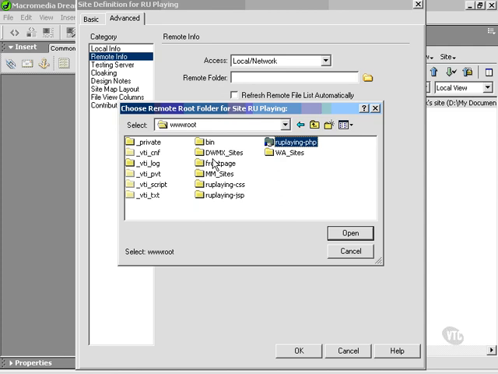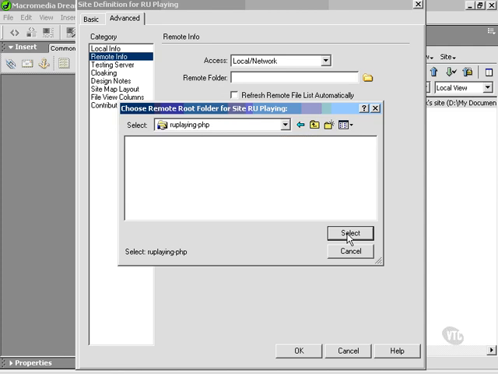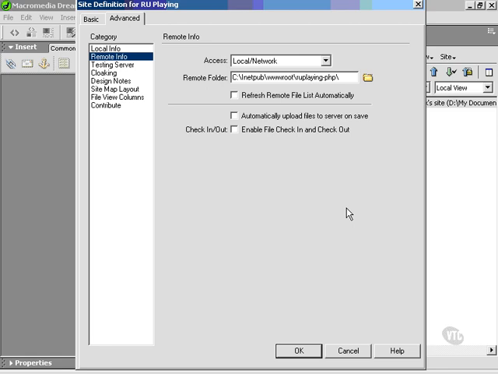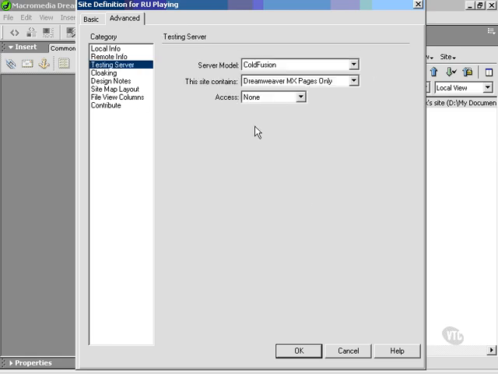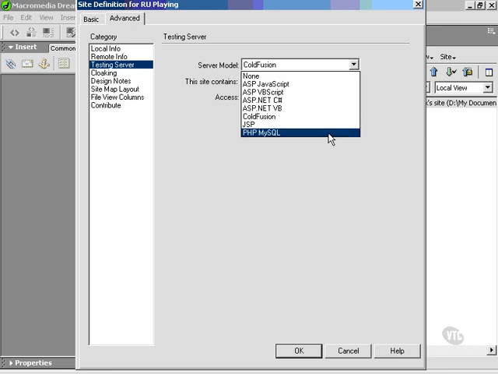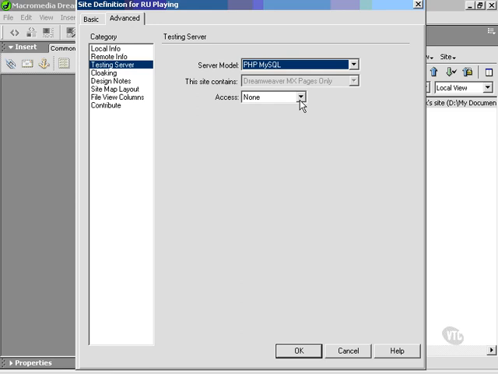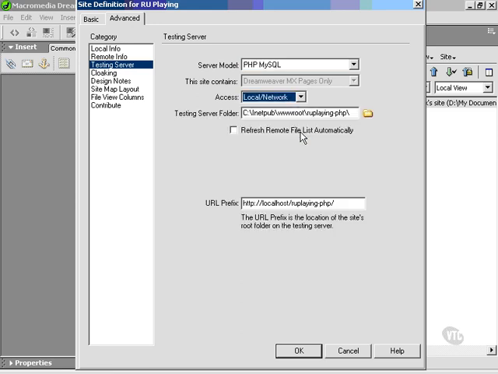IIS www root. The last step is to specify a folder to process and display your PHP pages and connect to the MySQL database. Dreamweaver MX needs the services of a testing server to generate and display dynamic content. The testing server can be your local computer, a development server, a staging server, or a production server.